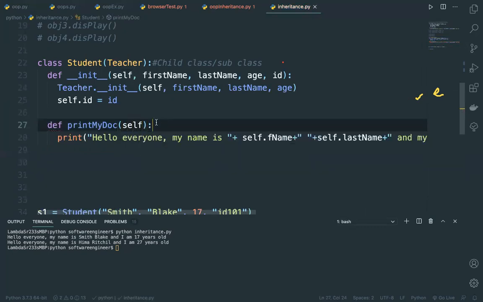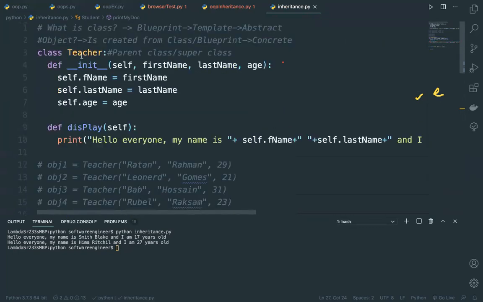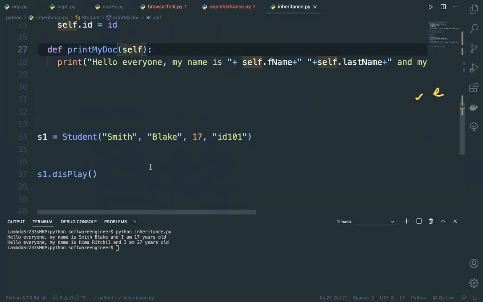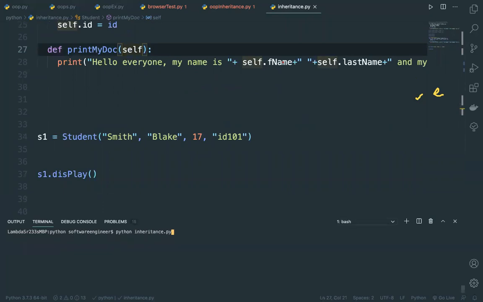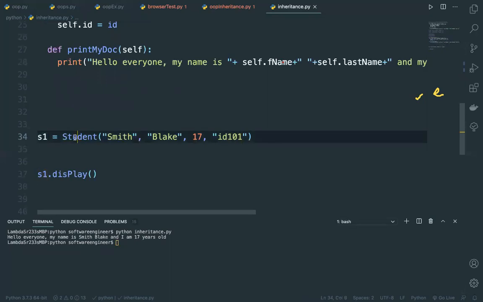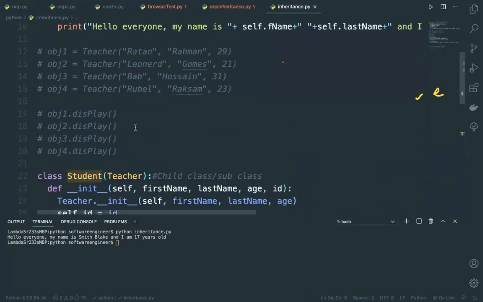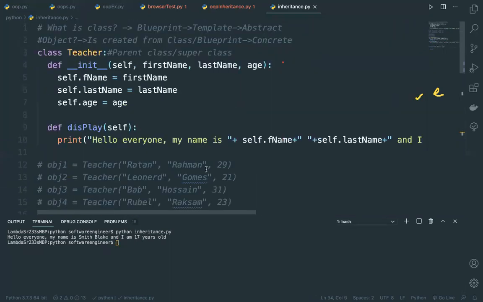Okay, now to be connected with this class, self instance is here. Self and self instance of the class will be everywhere. Now just execute it and we say, hello, my name is Smith Blake, and I'm 17 years old. This object is created from student. All right, beautiful.